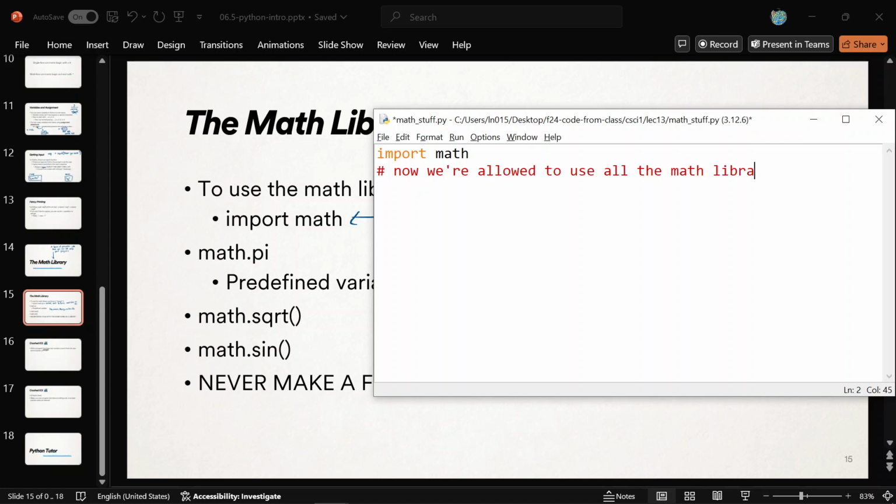All the math library. Okay. And so, I don't know, what's a good example? Do I want to do that later? No, this is a good time, I think. So let me throw a math problem at us.